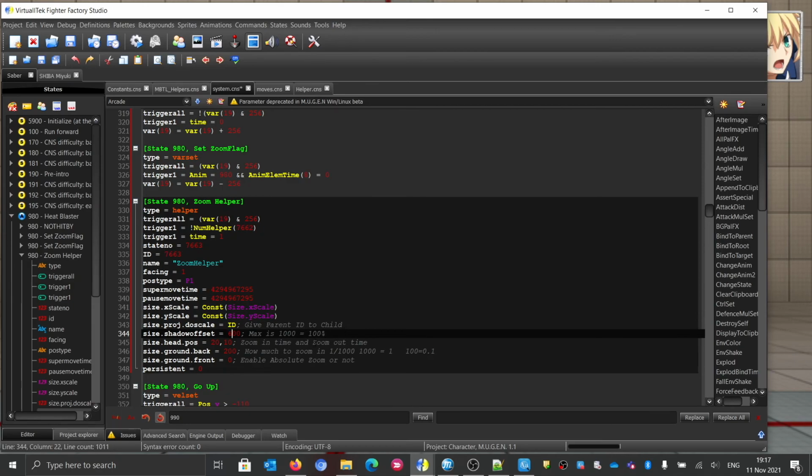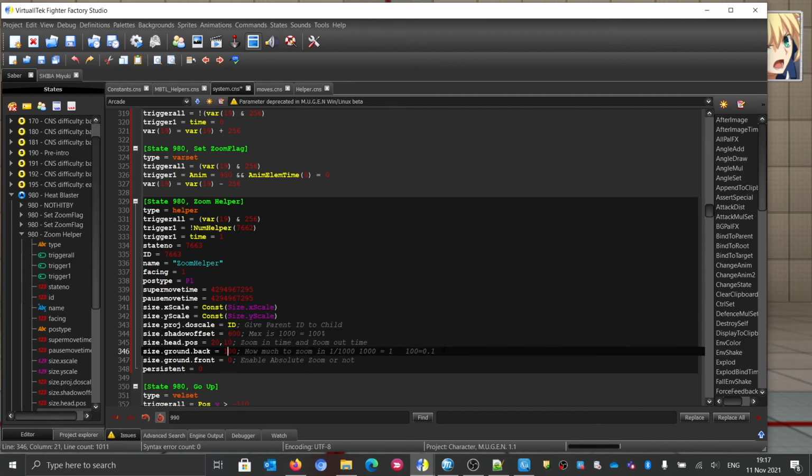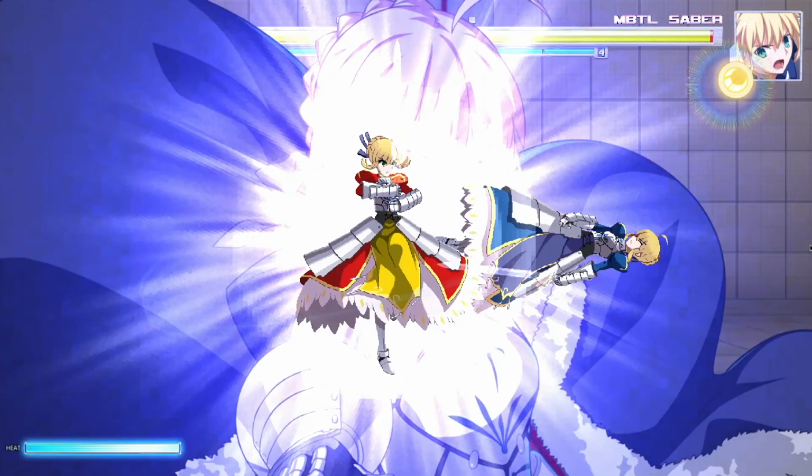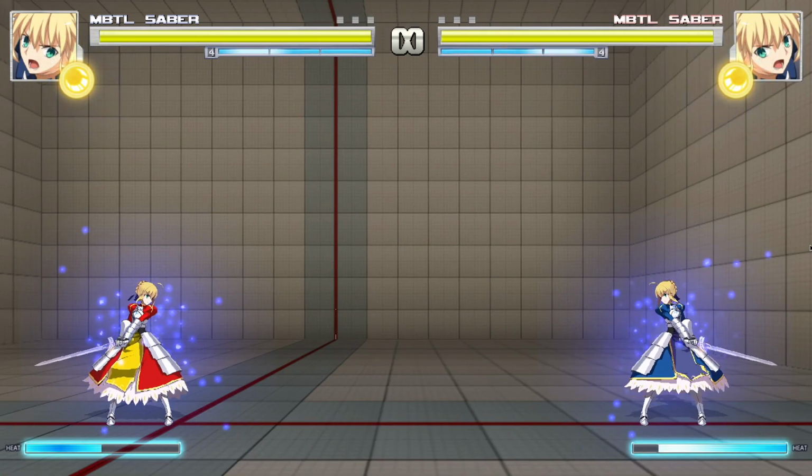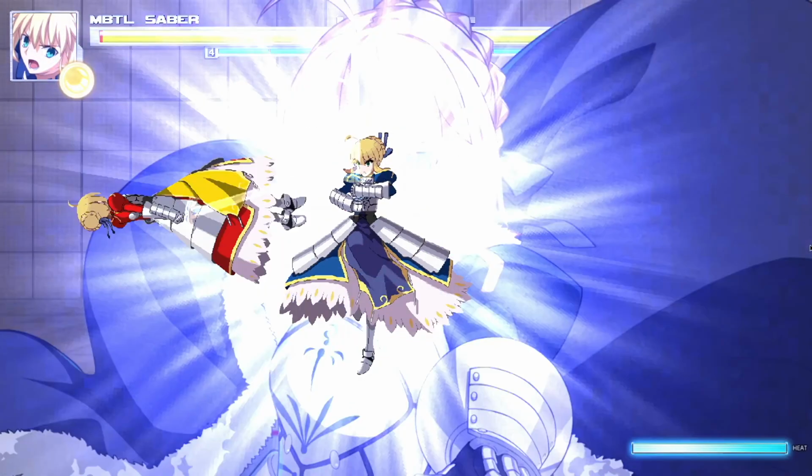Maybe I need to tweak some of the parameters. It's up to you. Now you have the zoom helper on another state.